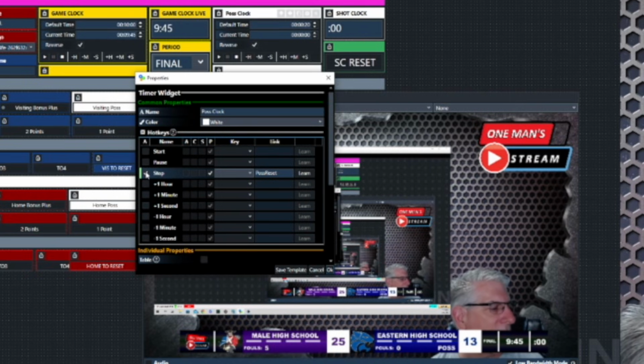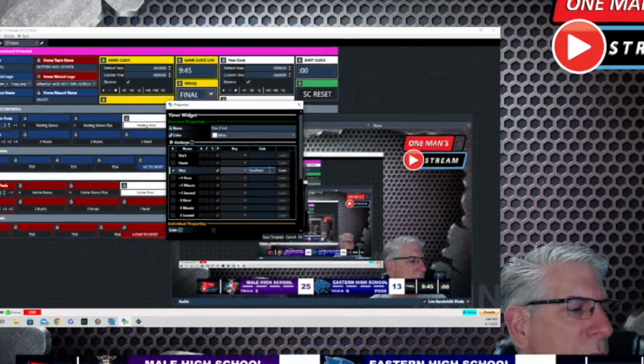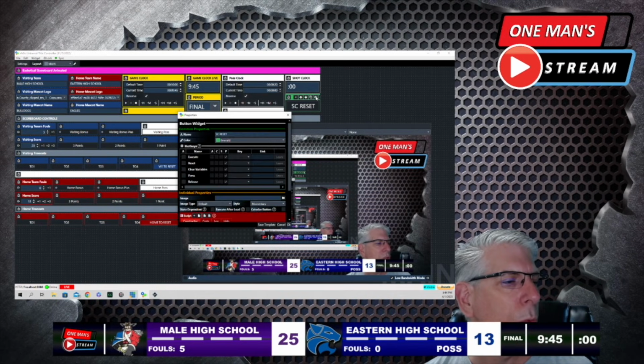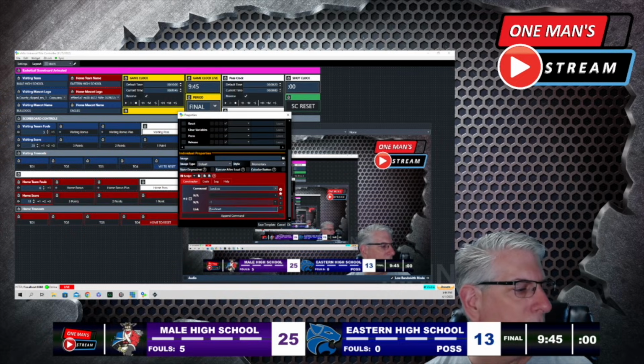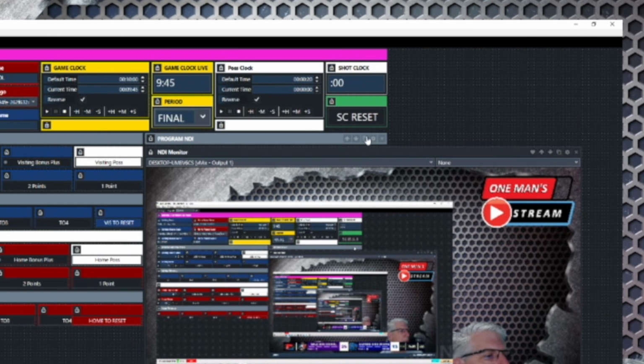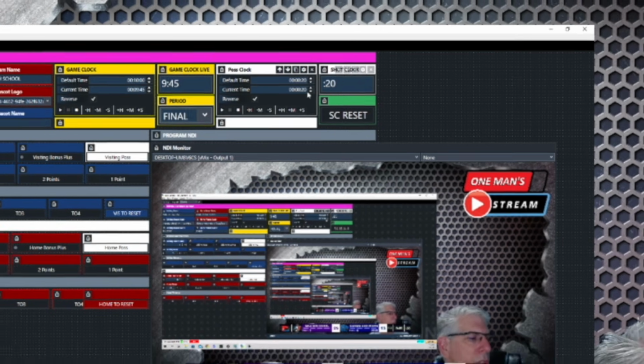I checked the stop, and the stop actually works like a reset. Anytime you click stop, it's going to set it to whatever the default time is. So that's how we're resetting the shot clock. I checked the box here, I typed in POSS reset. So what I'm going to do on this one, again, it's a button widget, we're just executing the link POSS reset. So to reset this shot clock, if I click on it, you can see that it runs that piece of script and it resets the shot clock to its default time, which is 20 seconds.